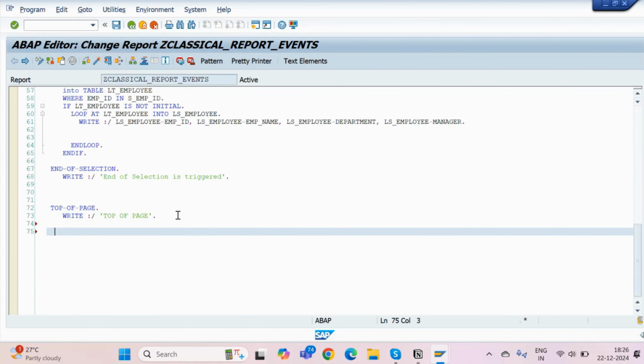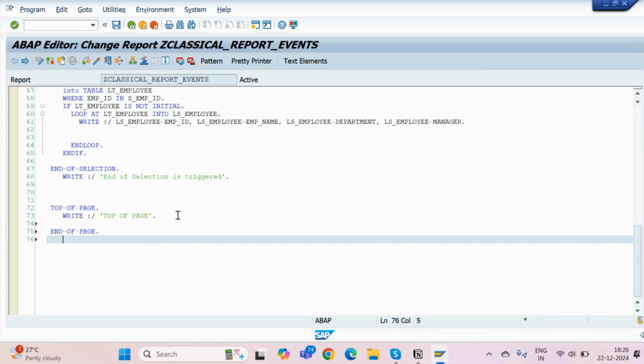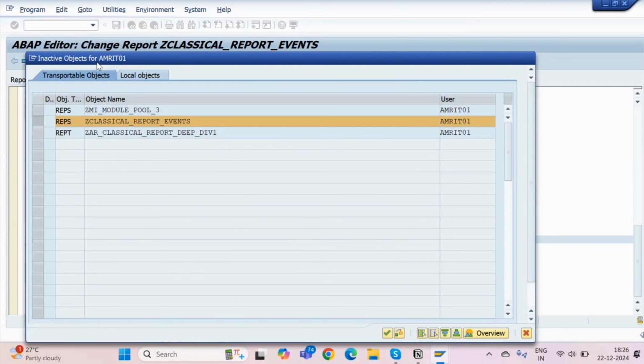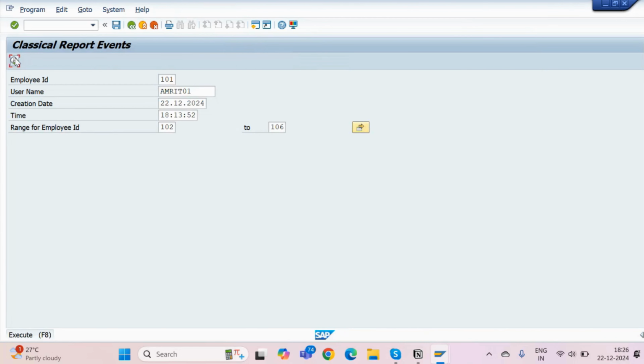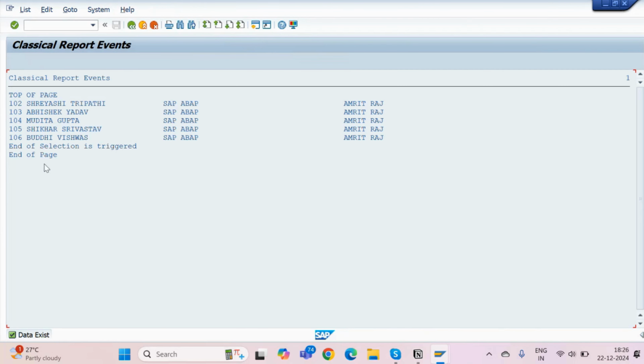Let me check if it is coming or not. I will give here end of page, and I will write a text here. Write end of page. Syntax check, activate, execute. Can you see end of page is there, right?